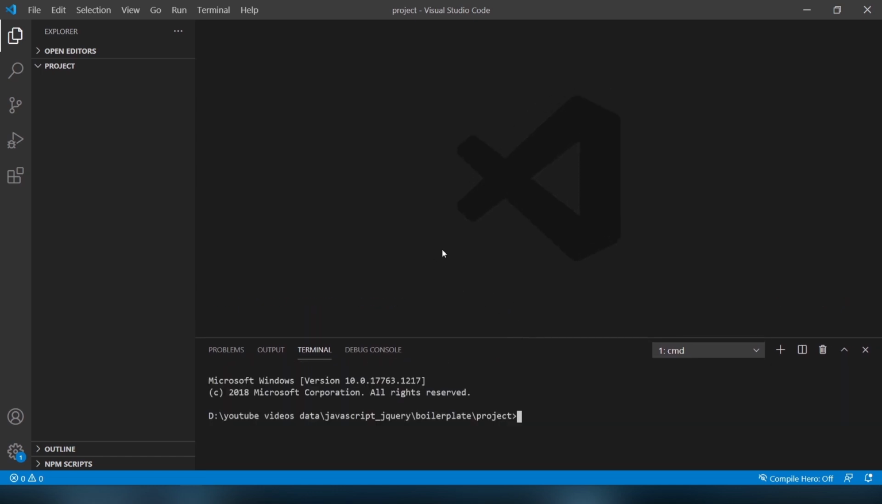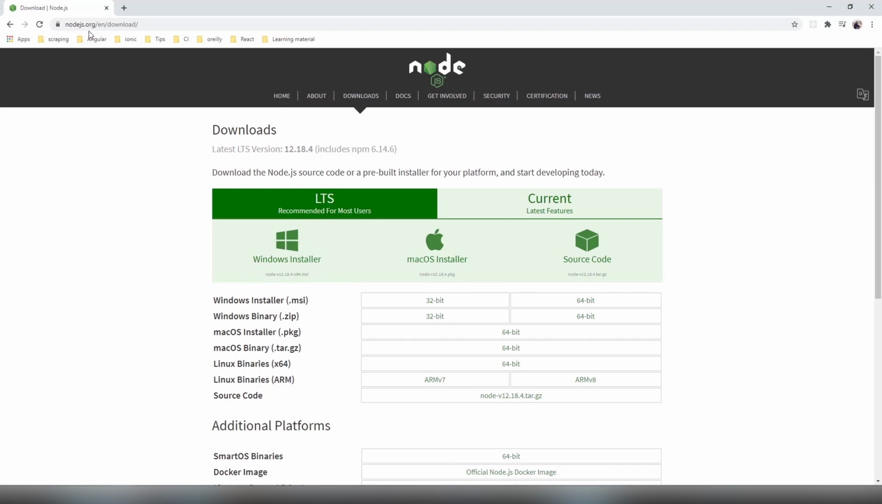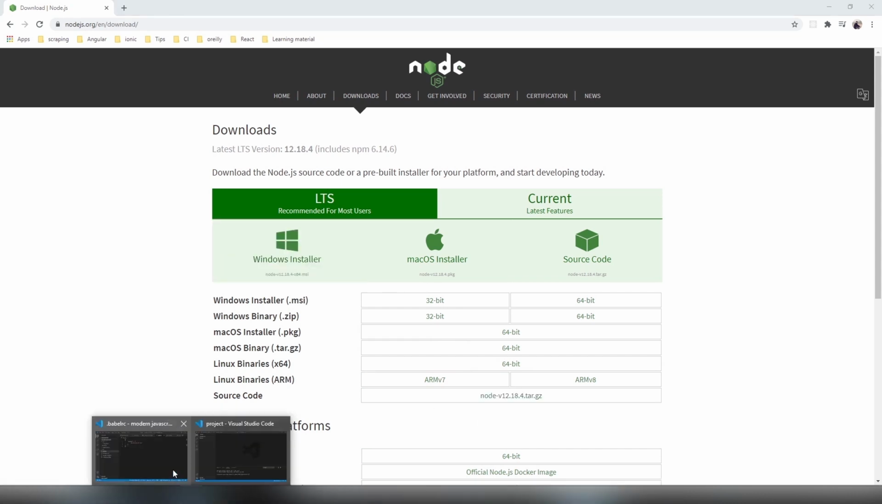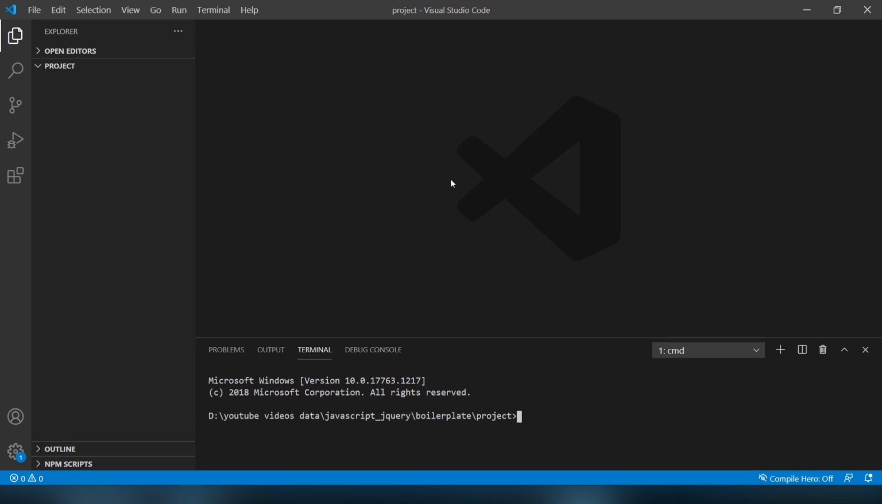First of all, for setting up a boilerplate for your vanilla JavaScript project, what you need to do is go ahead and open up the Node.js website and download Node for the specific operating system you are using. Once you download it, you need to install it in your system, and after that you can use any IDE. I'm using VS Code. You can use Sublime or Atom or any other editor, right?